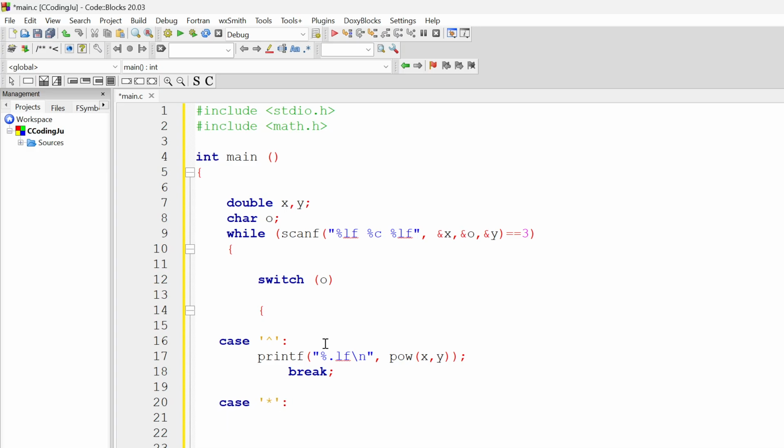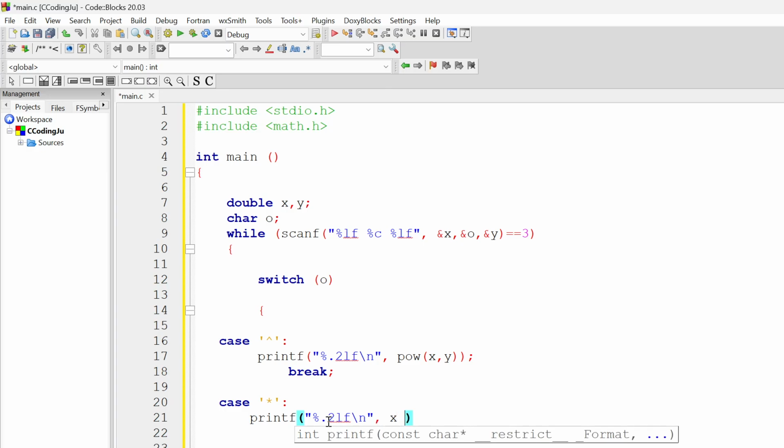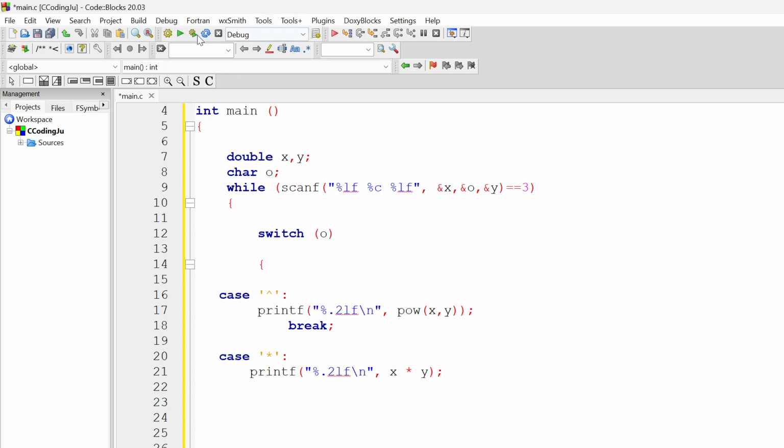Now, of course, this already exists, but I'm just going to do it because why not? So in case of any operator that looks like this, it's going to do a multiplication, which of course already exists, but we can just do it again. It doesn't really matter. And let's add our %0.2lf backslash n. This will do x times y. Now let's try to run the program.